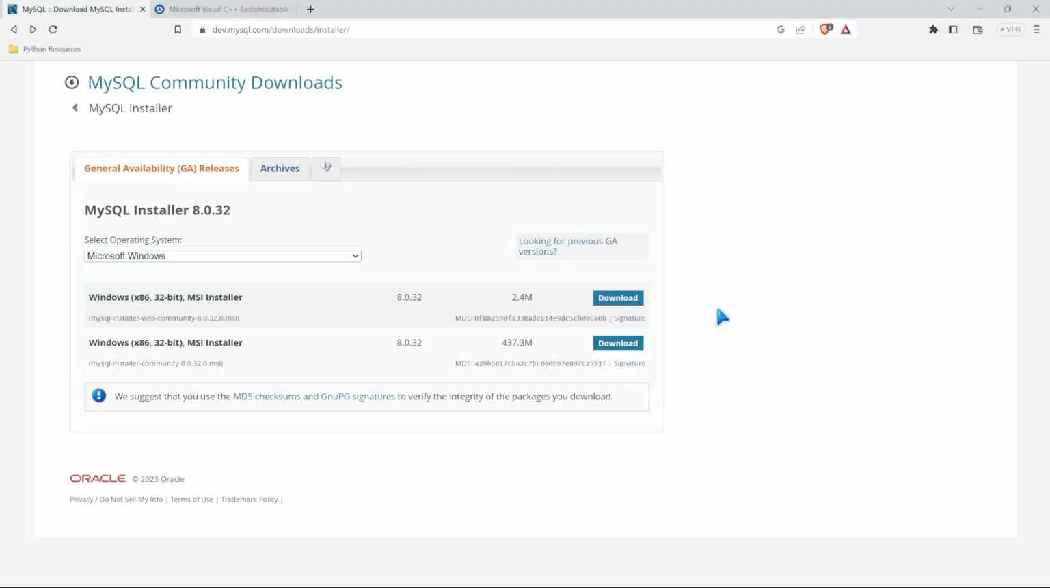Now, without further ado, let's jump on my screen and install MySQL and create our database. All right, so let's get started by downloading MySQL. We're going to come right over here to dev.mysql.com/downloads/installer, and I will have that link in the description so you don't have to write all of that out, but you should be seeing this page right here.